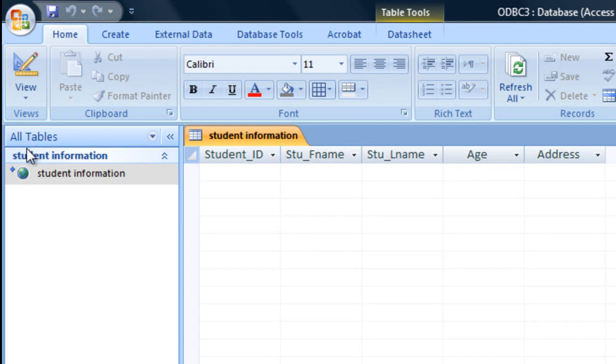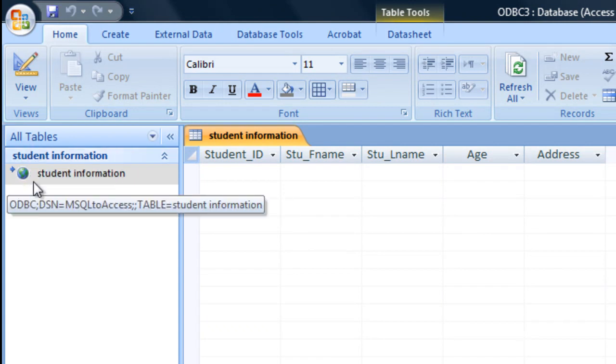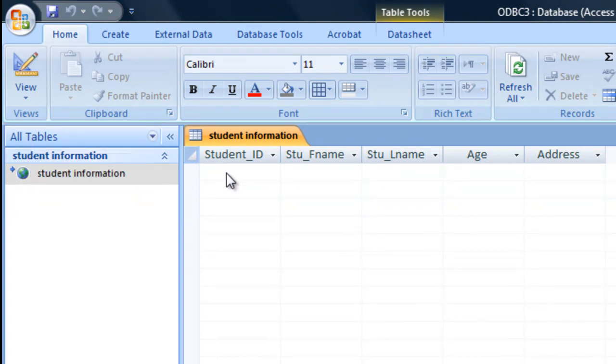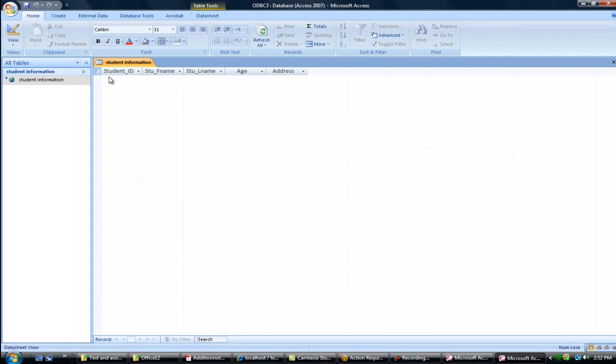That's what I was telling you all from the last class, that everyone has a different link. And even if I was to enter information within this table here, it would automatically update the MySQL information. This is just a quick topic on how to access MySQL from Microsoft Access using ODBC.